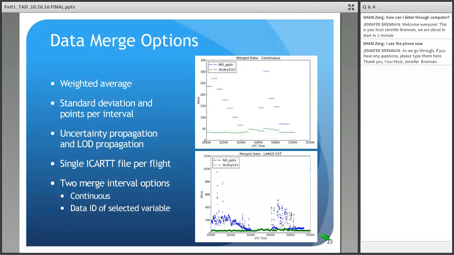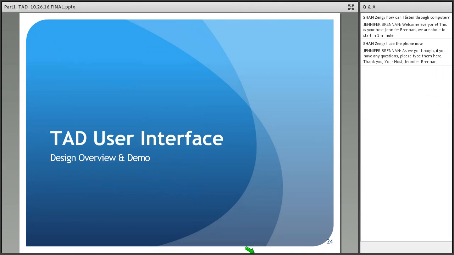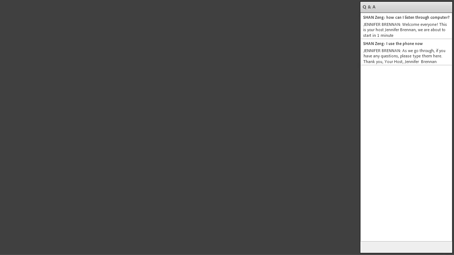The first is a continuous time interval, so that's what you can see up here. I believe these are 60-second time intervals, or the time intervals from a data ID of a selected variable. So here, the blue data has been merged in the time intervals of the green data. And that's just going to give you a basic idea of what TAD is and how it can help you with aircraft data. So to go over the actual user interface, I'm going to turn you over to my colleague Aubrey Beach, who will tell you a bit more and provide you with a live demo.